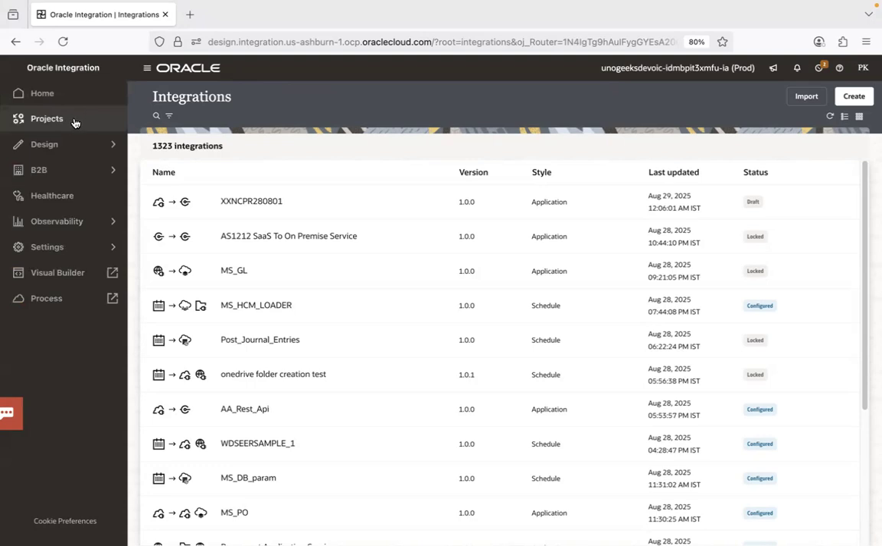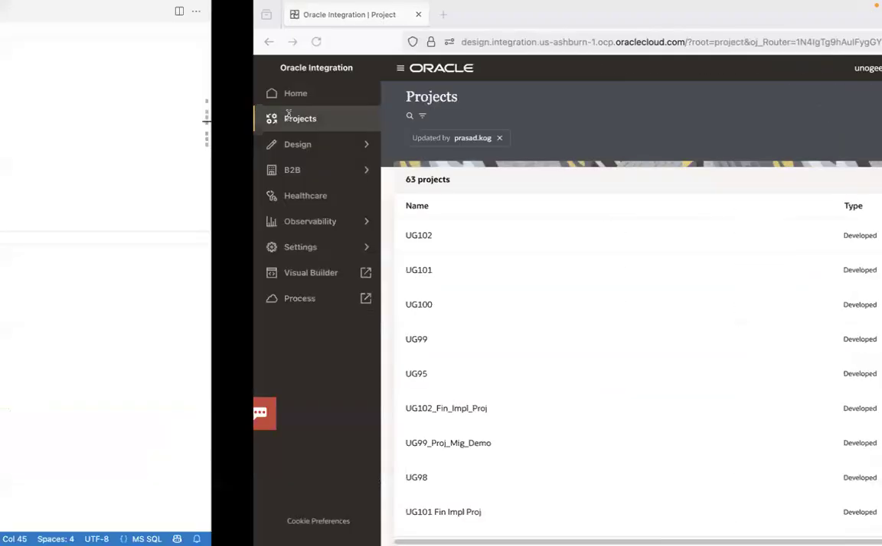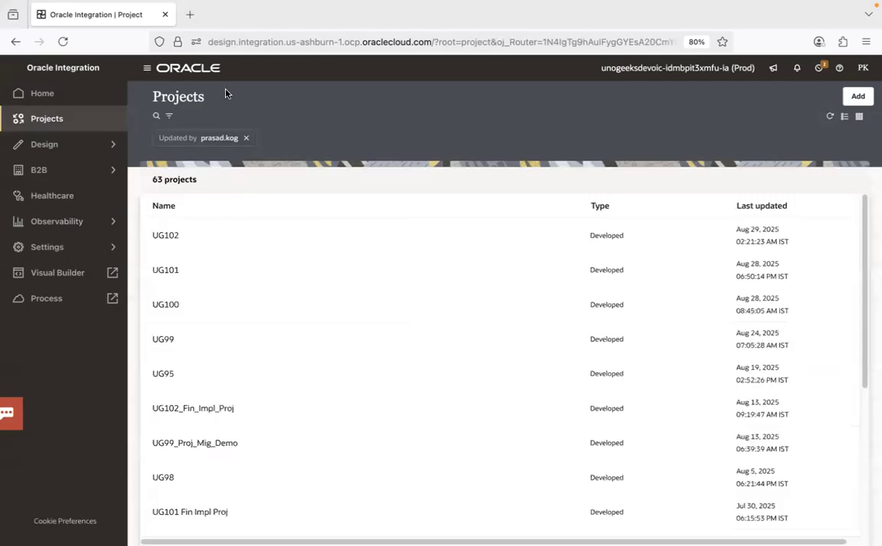You see this projects concept, guys? It was not there in Gen 2. It is a new concept that we have got in Gen 3. And what is it that you would do if a client needs access control like this, where integrations created by one team should not be visible to the other? We go to projects and we create a new project.